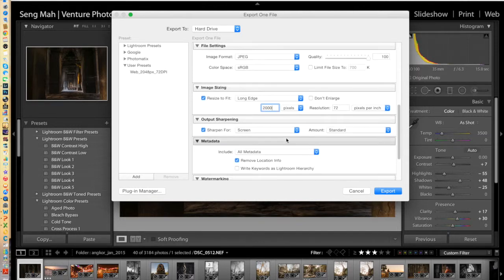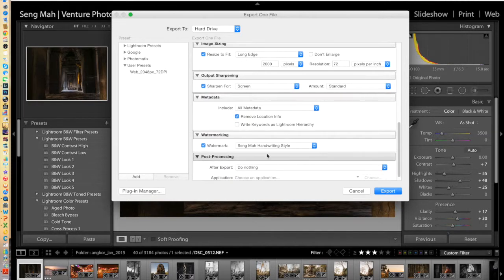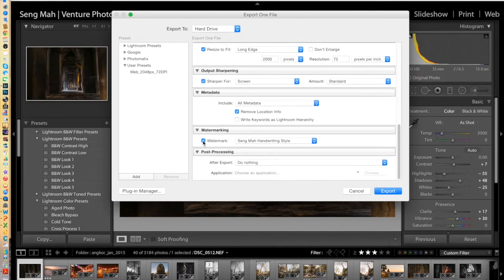I can then choose output sharpening, and I can select the type of sharpening I want. In this case, I would select screen, and the amount of sharpening I'd like to implement as part of the export process from Lightroom. So I'll select standard here. I'll want to include a watermark, so I could basically click on that. If you don't have a watermark, don't worry about it, just uncheck that one. And after export, do nothing.